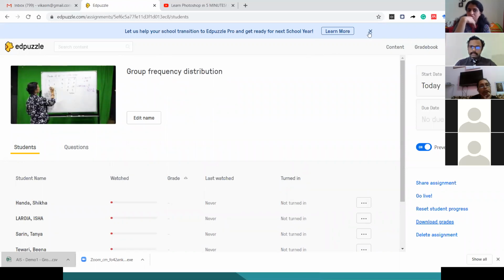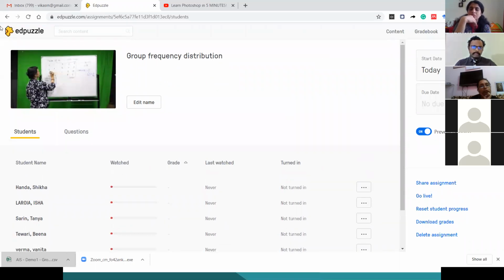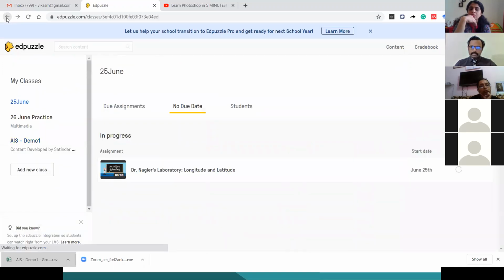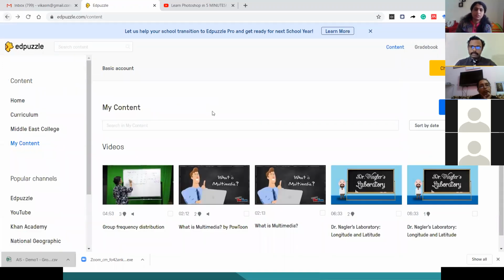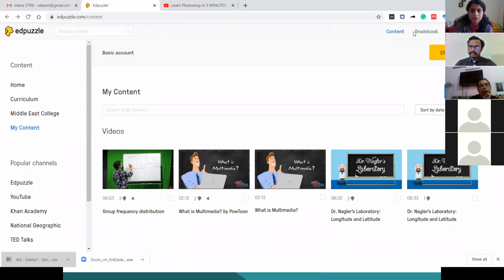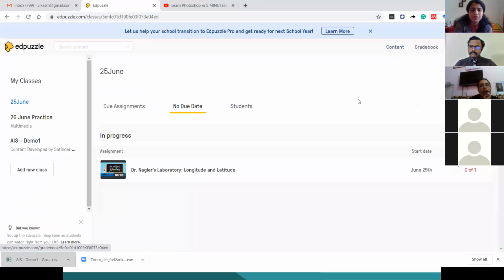Now let's start from scratch how to use it. So I hope by this time you have logged in, and you can see my screen as well as you have the browser next to you. So what you do, you can see here we have three menus here: content, gradebook, and my classes. So first we'll create a class.